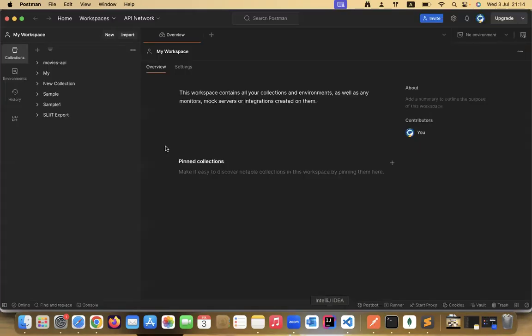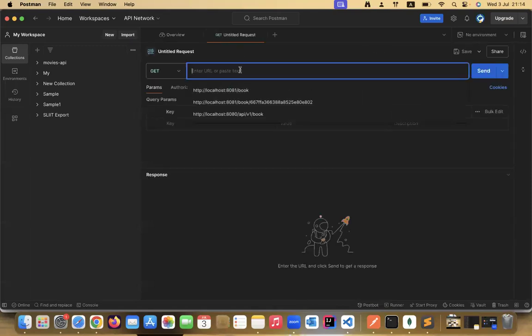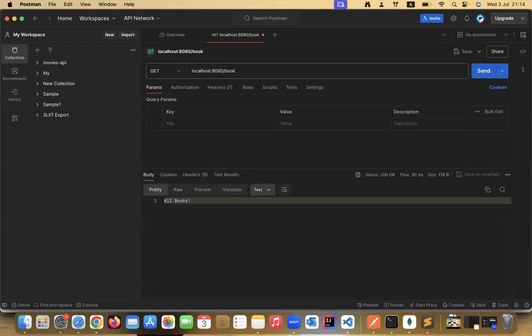So here I'm going to try a different thing. Let's use this URL from Postman. You can download Postman; I have shared the link in the previous session. It will look like this. Let's go ahead with a request. A GET request to localhost:8080/book. So here we are getting that message as well.